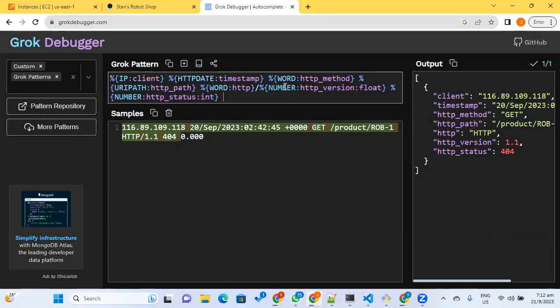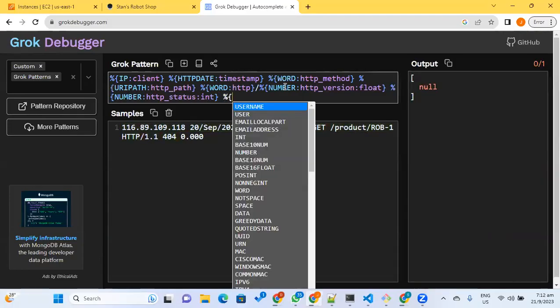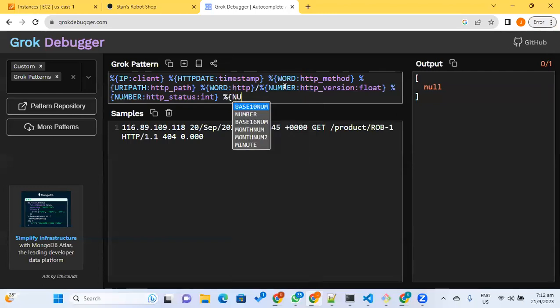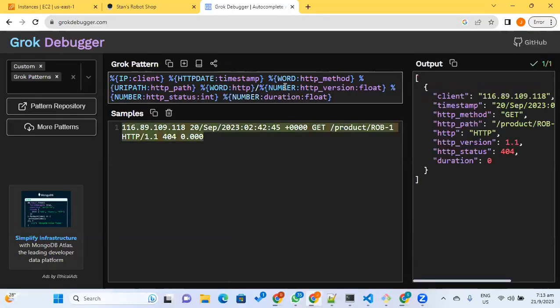And then space, percent. This is number again, and this is duration, and we can convert it into float. Float is nothing but decimals, like 1.2, 2.3, like that. So this is the whole pattern. If you get this line in the log file, then Logstash is going to convert it like this, and then send it to your Elasticsearch. So this is the structured data.